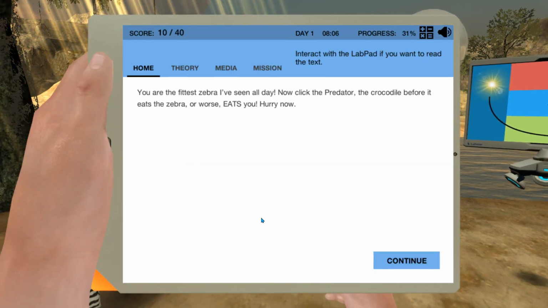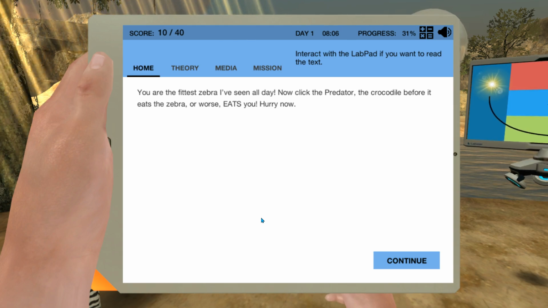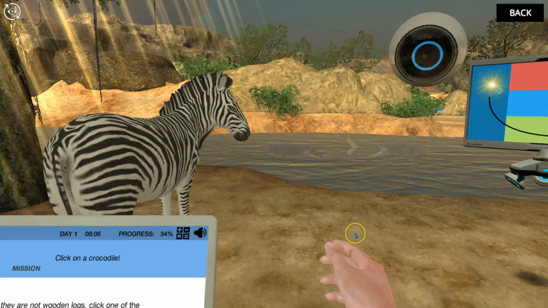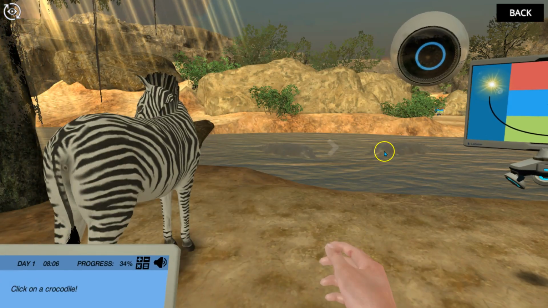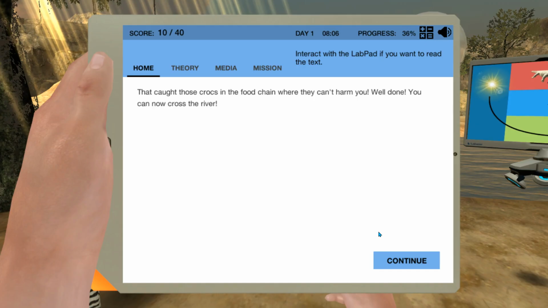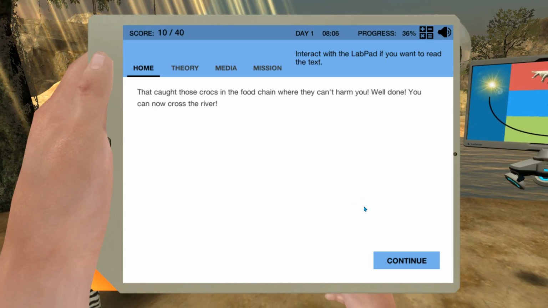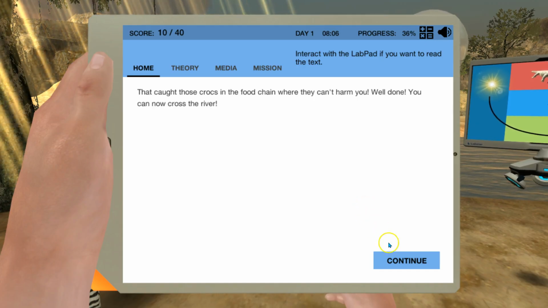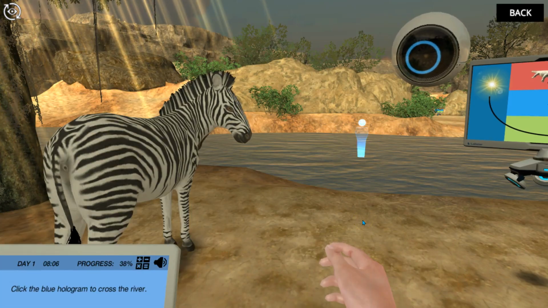Now click the predator, the crocodile, before it eats the zebra, or worse, eats you. Hurry now. Click on a crocodile. That caught those crocs in the food chain where they can't harm you. Well done. You can now cross the river. Click the blue hologram to cross the river.